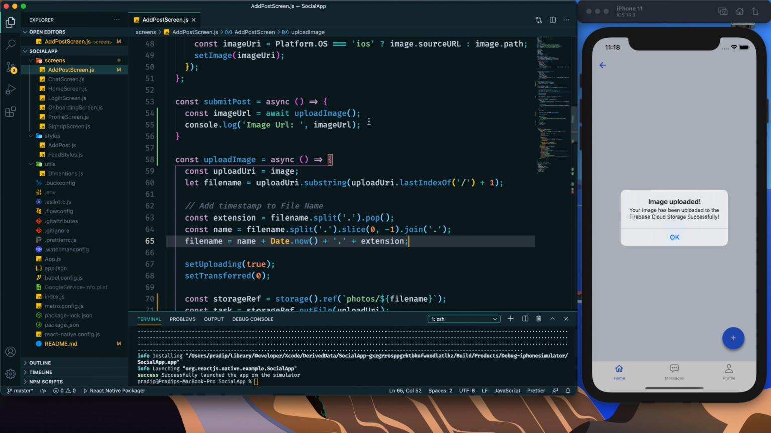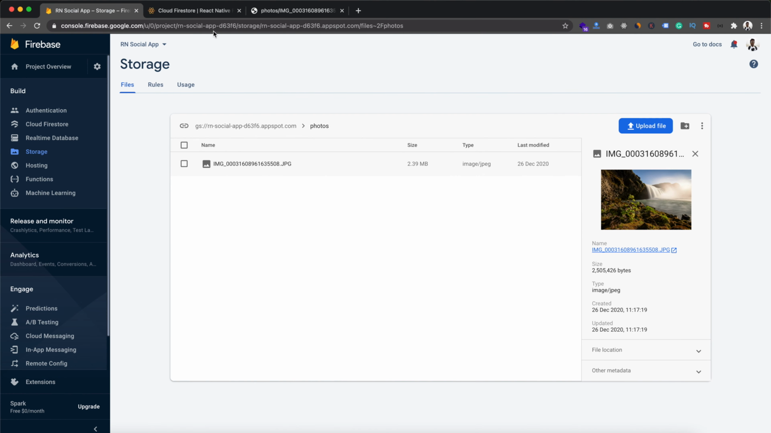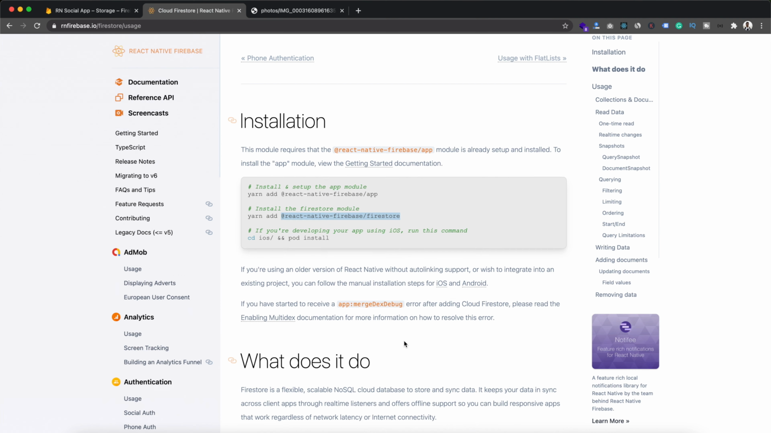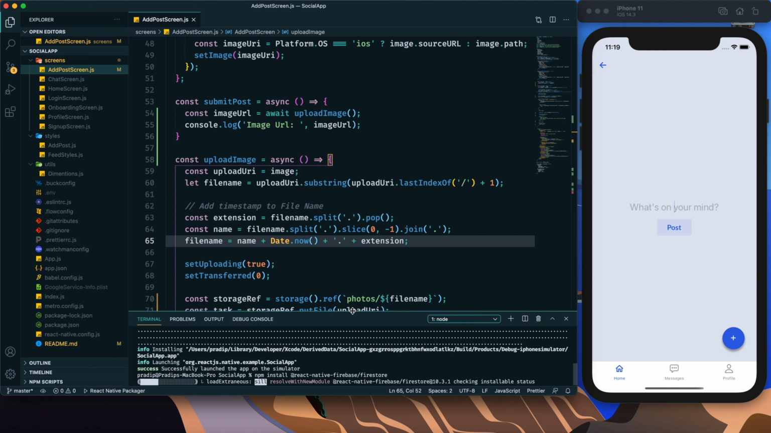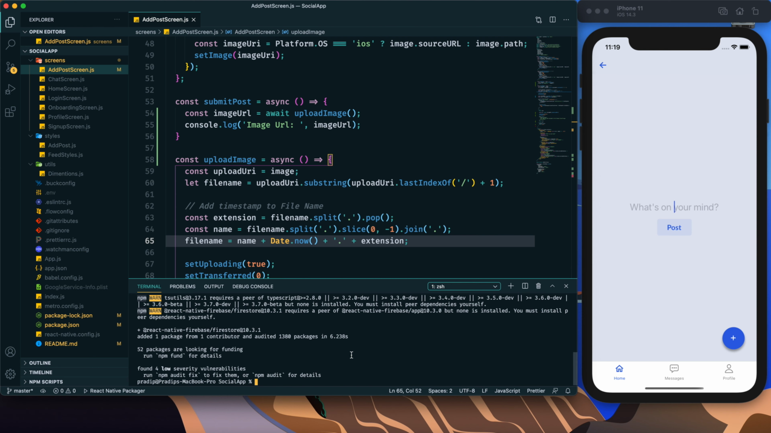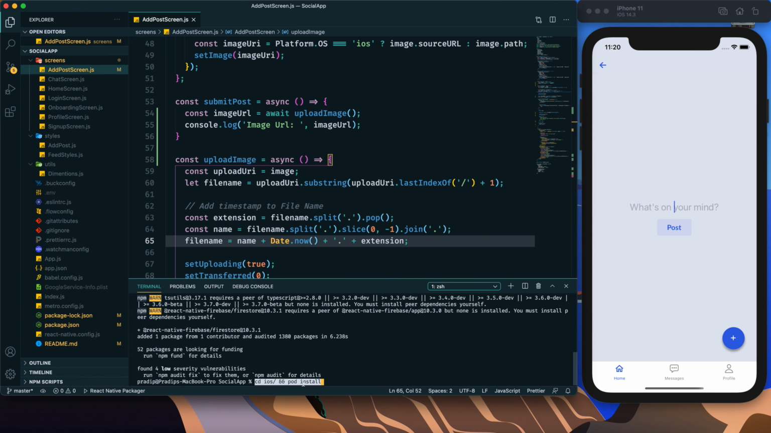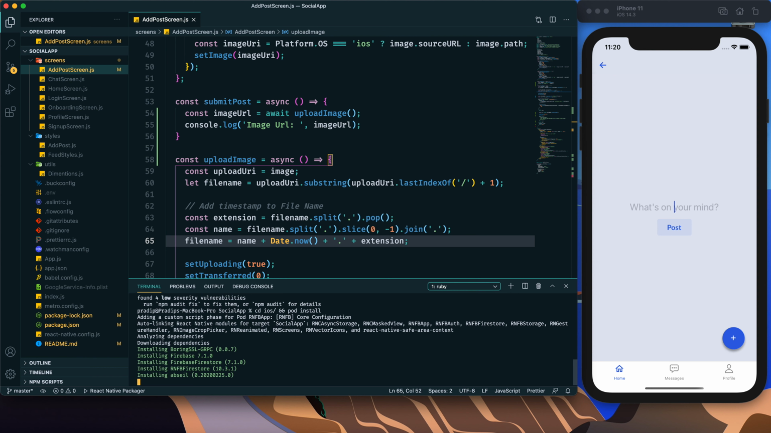So now we need to use this image URL along with this text, whatever we type over here, right? So for it we need to install Cloud Firestore in our app. For that I will copy this command, and as I am using npm, I will use npm install, then the package name. So it has been added successfully, and then we need to do pod install. So copy paste this command and hit enter, and this is only for iOS.